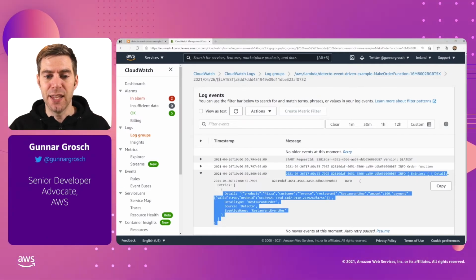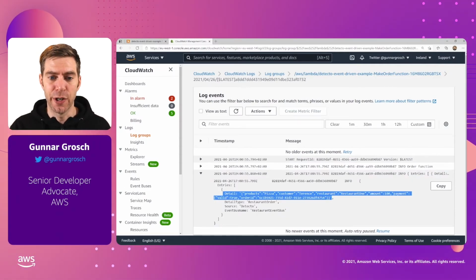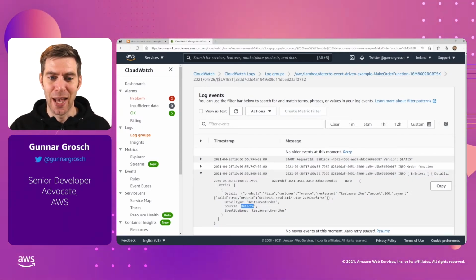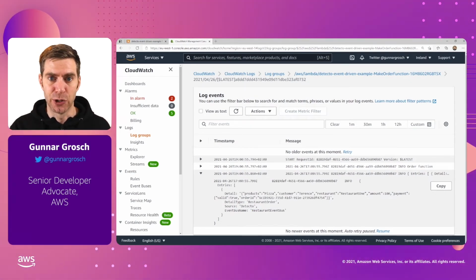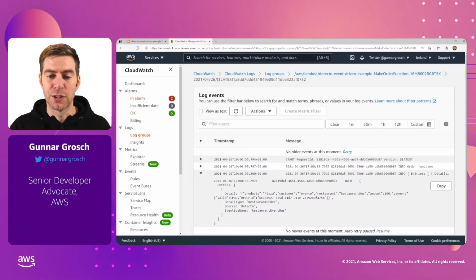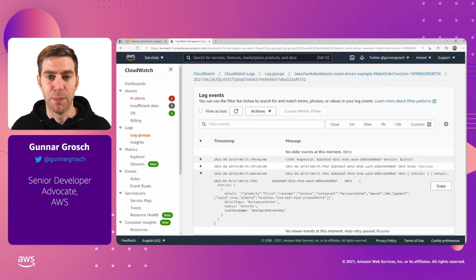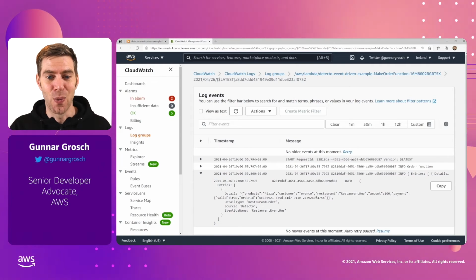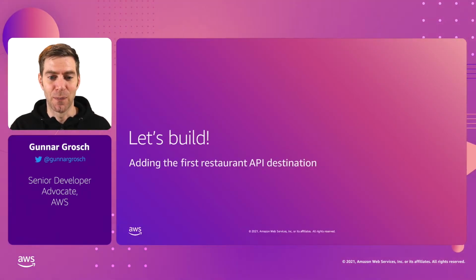All right, so we can see that we have the details of the order, we have the products, we have the detail type, we have the source, we have the event bus name. So those were the parameters we used in our function. So we can see that it is working. We are now able to create an event, and we are able to then put that event into our event bus, and then we can also log it into CloudWatch as we saw.